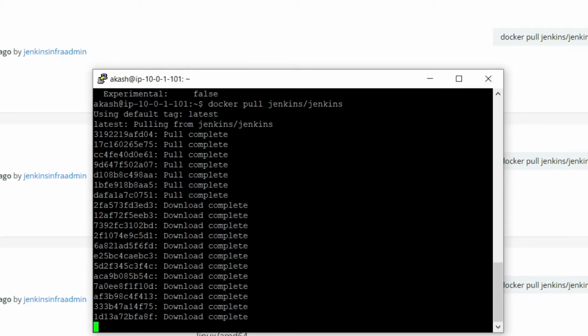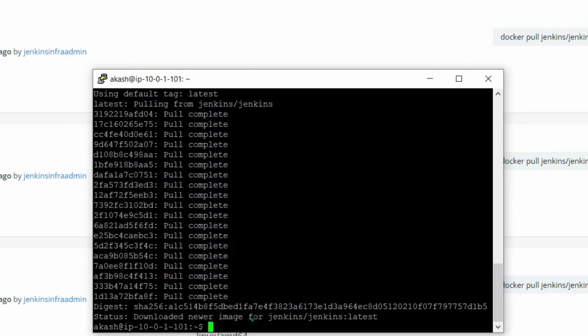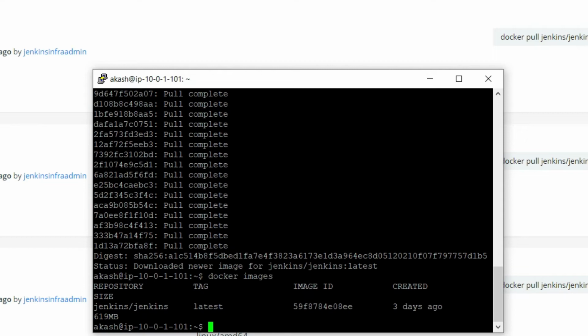It is going to take some time. Probably I'll just skip this part of the video. Yeah, my image has been pulled now. Just run docker images, and you can see that my image is available. The image ID is this one, and this is my image, that is jenkins/jenkins.